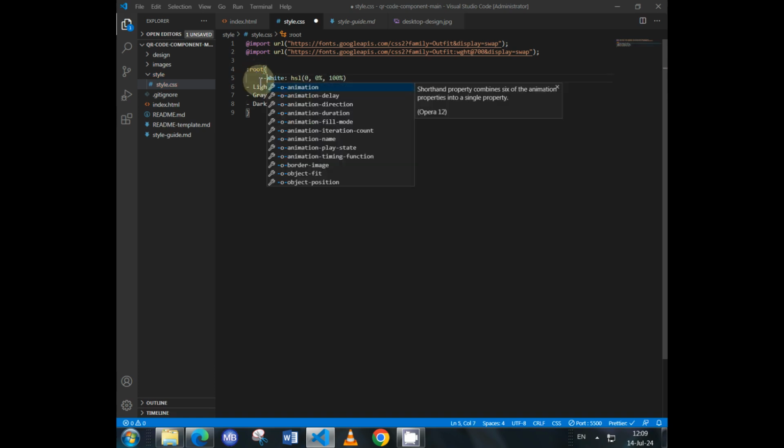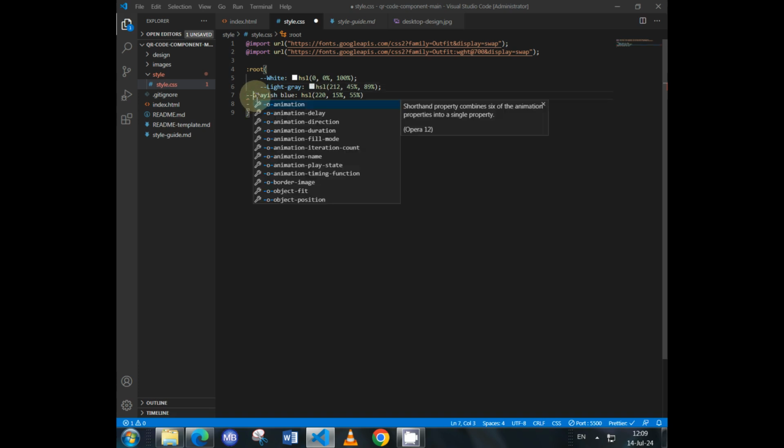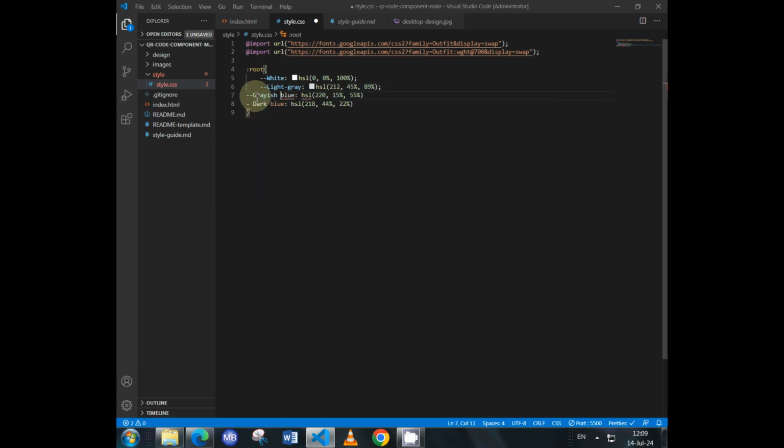How do we name a variable in CSS? Tutatumia 2 hyphens in front of that variable, hyphen, and then the name, and then we close it with a semicolon. We come to the next one, which is the light gray. So light gray, and then I close it with a semicolon. This one also, and then this one also.